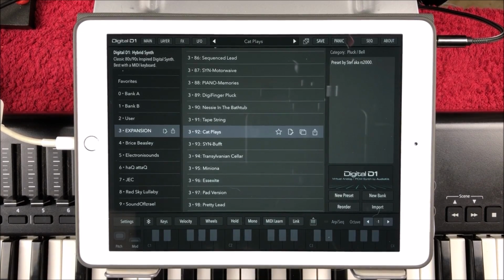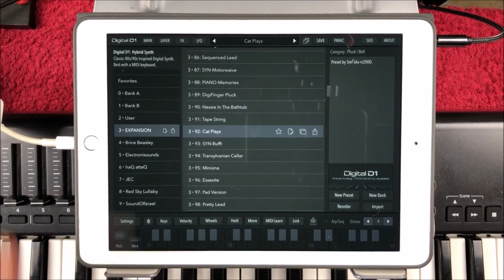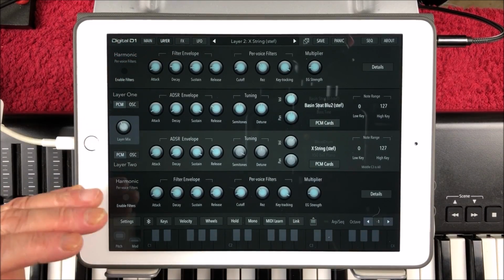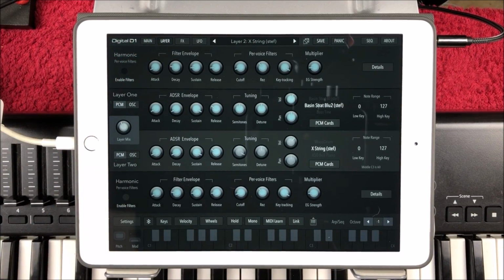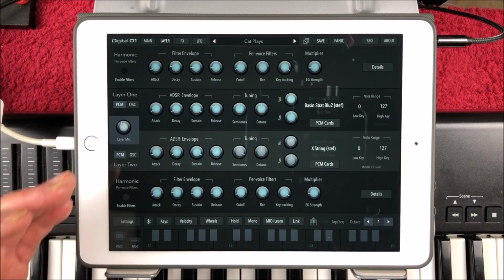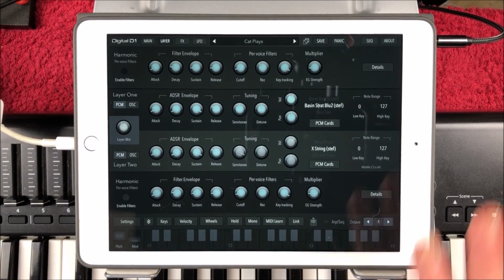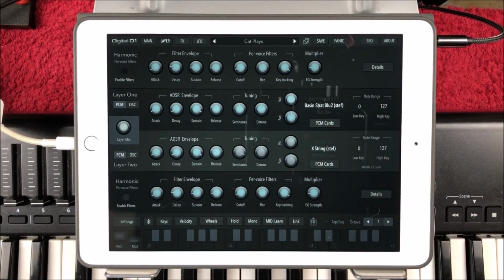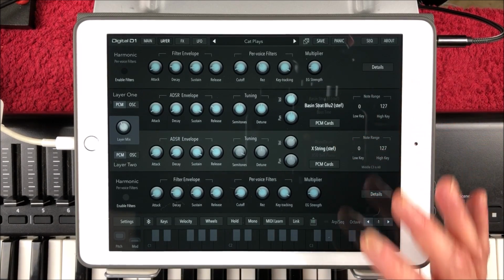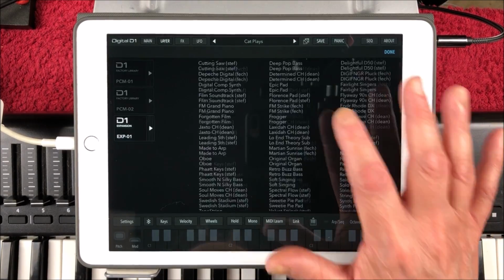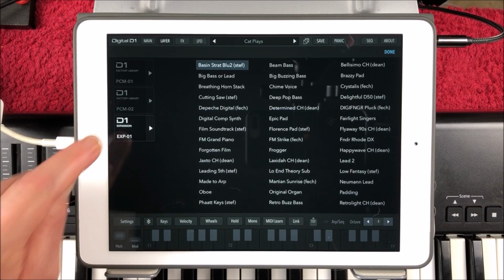So before we explore a few more sounds, what else do you get? Well, this is also very good. If we go to layer here, where we can layer our two parts, layer one, layer two, we can choose either to have PCM sounds or ordinary oscillators. We can choose which sounds we have, and you'll see that both of these now are using PCM cards and not an oscillator and a PCM, so, as normal. But if we open up PCM cards, you'll see now the D1 expansion.